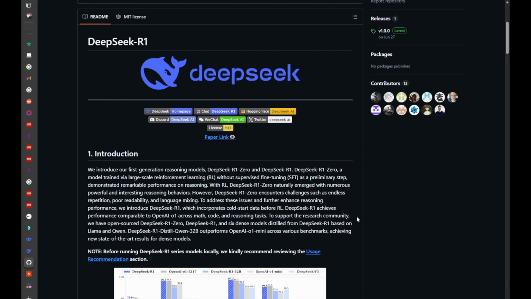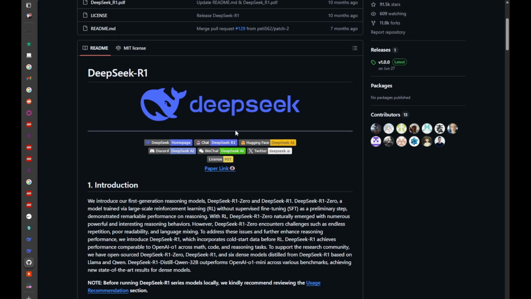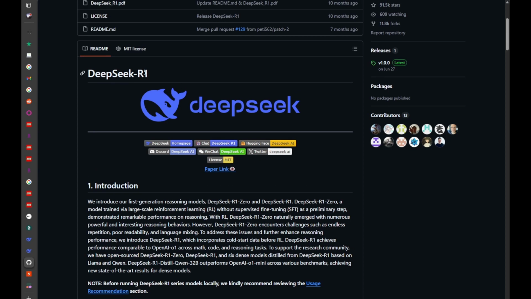Here are the best free LLM APIs you can use, ideal for developers, startups, or creators looking to build AI-powered tools without upfront costs. So first, let's deep dive into DeepSeek R1.